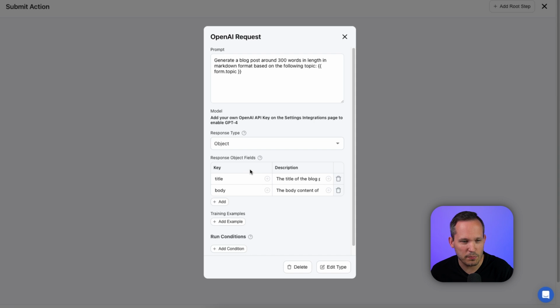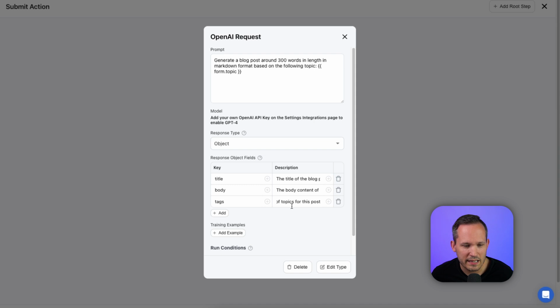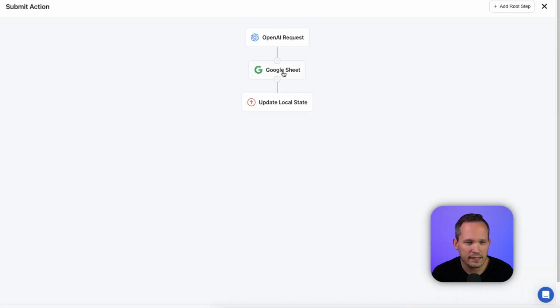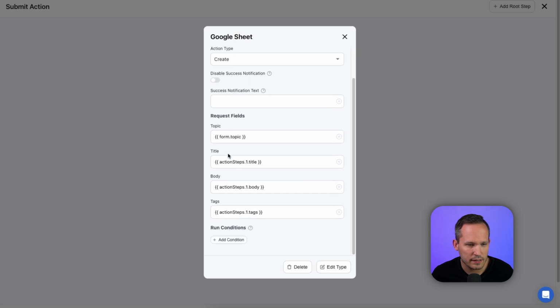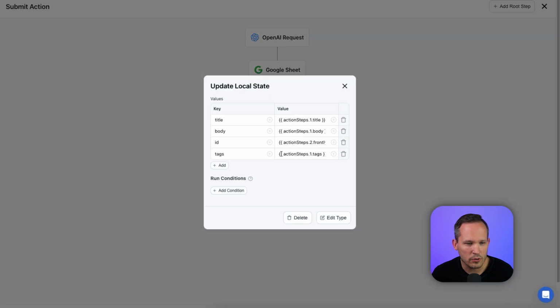It's where we have the response object fields. So if we added this new field here and we called it tags, then I'm going to tell it to give me a comma-separated list of topics for this post. Then in the next step, we'll write this data into Google Sheets. You can see we're already doing this with our topic, title, body, and then now we have tags added as well. And then we'll update our local state, and we'll have that point to our tags as well.